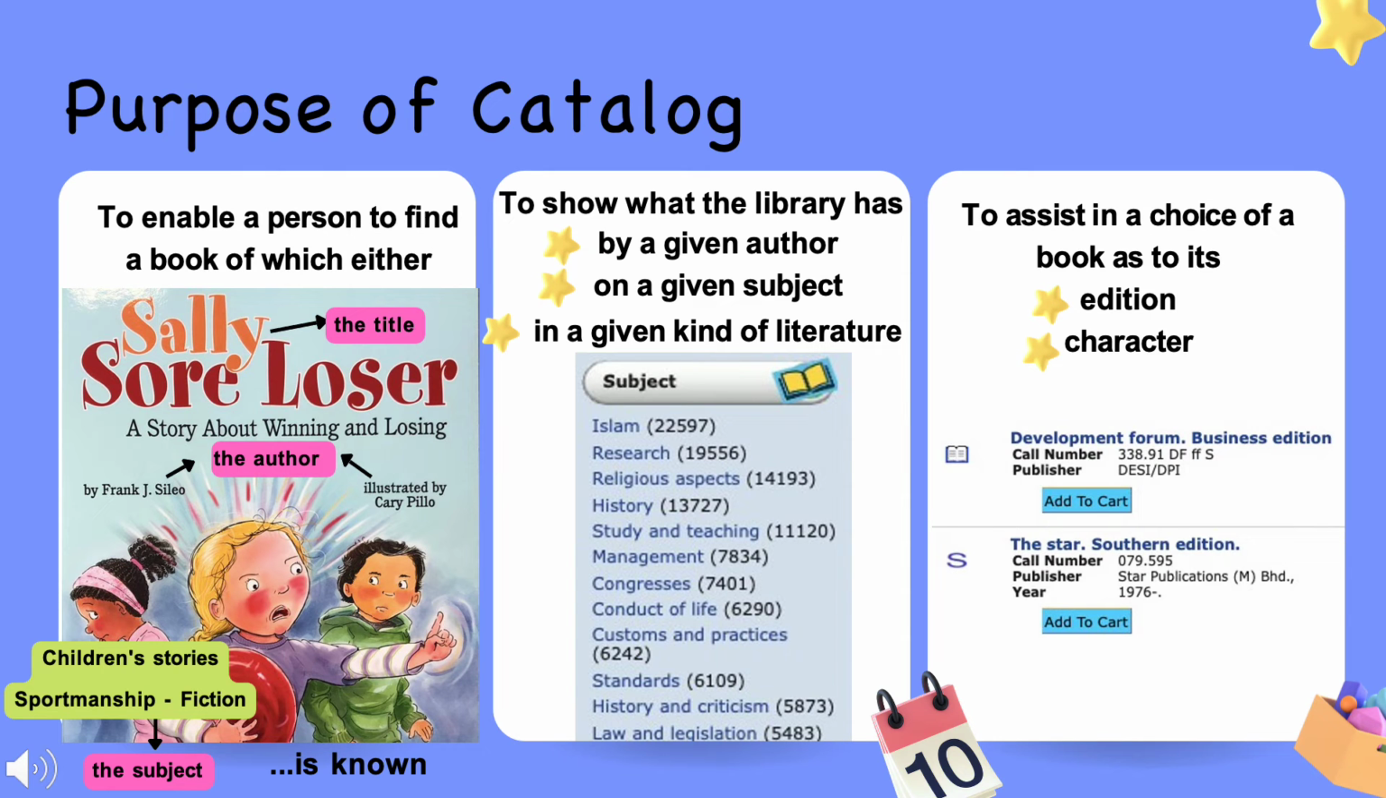There are 3 purposes of catalog. The first one is to enable a person to find a book of which either author, title or subject is known. From the picture given, the title of the book is Sally Sore Loser, a story about winning and losing. The authors are Frank J. Cilio and Carrie Pillow, while the subjects are children's stories and sportsmanship fiction.